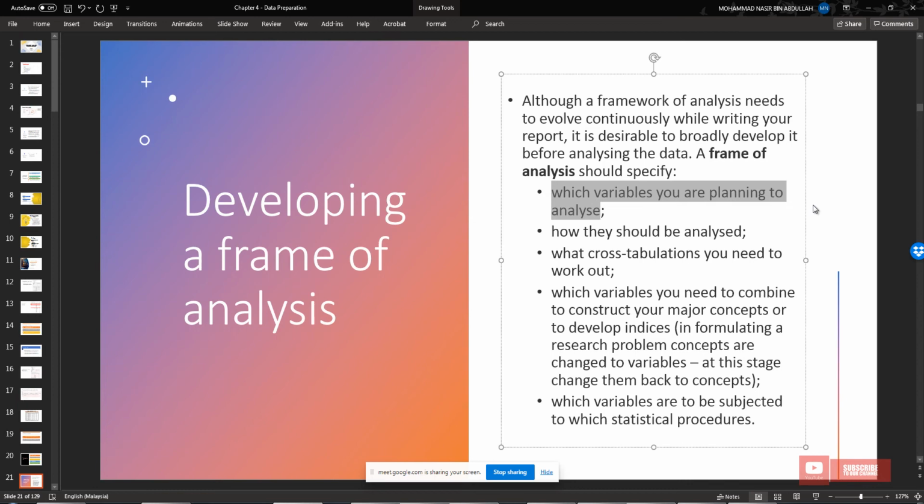Sometimes you are asking a question that is not related to your objective. So you need to make sure to identify which of the variables is suitable to answer your objective, right? And how they should be analyzed.